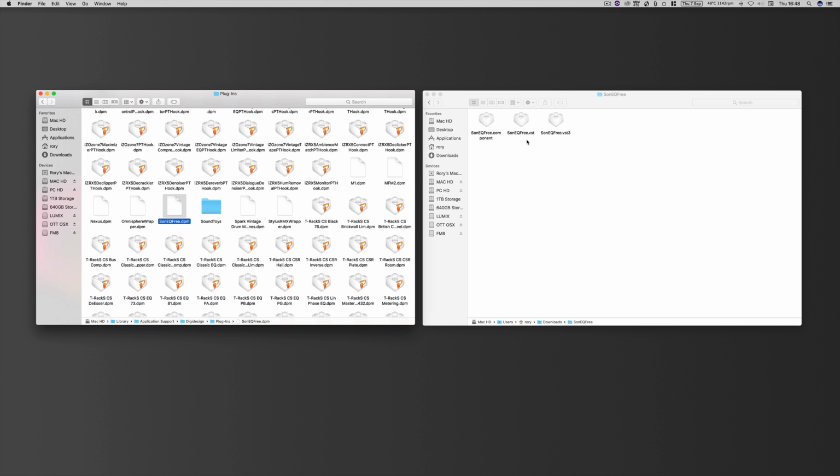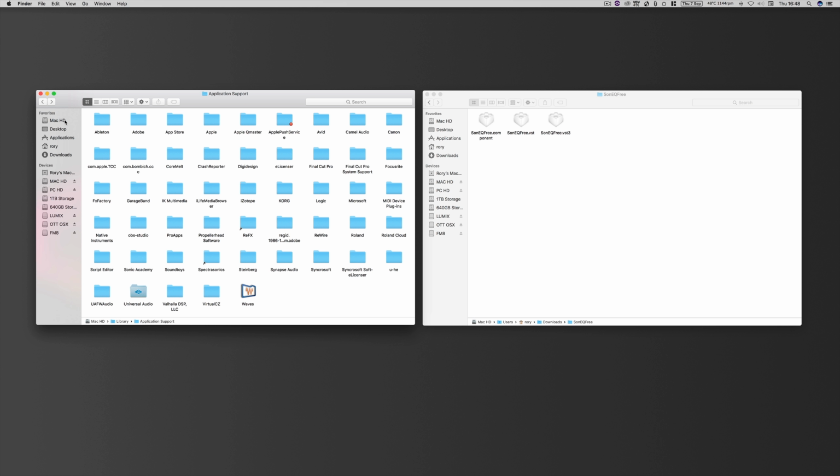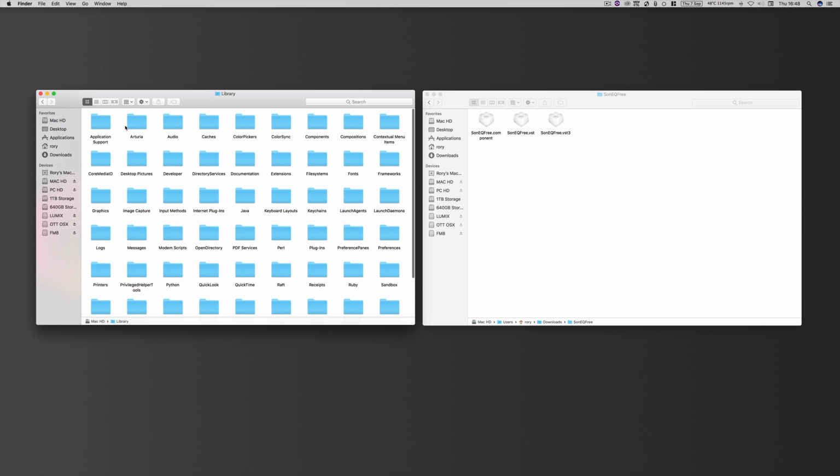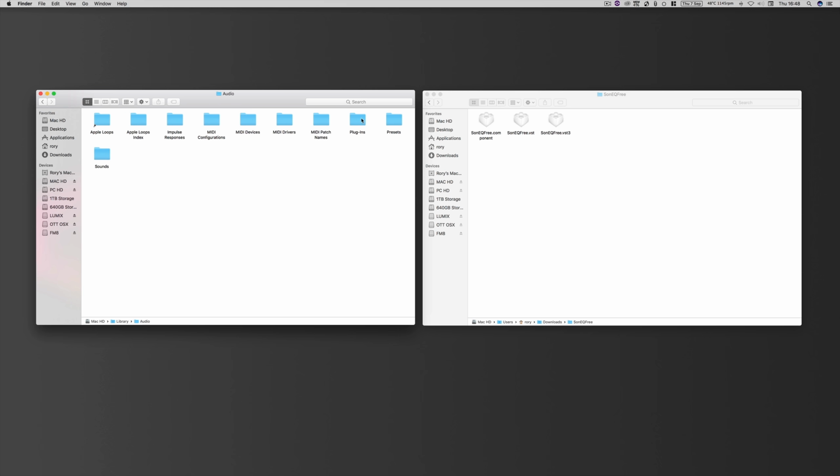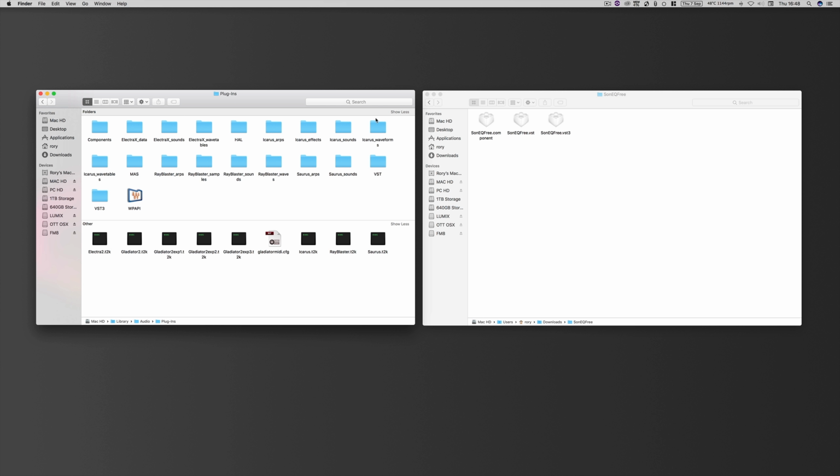For the .component, .vst and the .vst3, this is a bit more straightforward. We're going to go to Macintosh HD, Library, going to go to Audio, and then we're going to go to Plugins. So you can see here all the different file extensions. You might see a little bit extra than what you might have, or you might have something slightly different, but you will always have the component folder, the VST folder, and the VST3 folder as well. If you don't, then you need to probably reinstall your DAW so it does produce those files and folders.